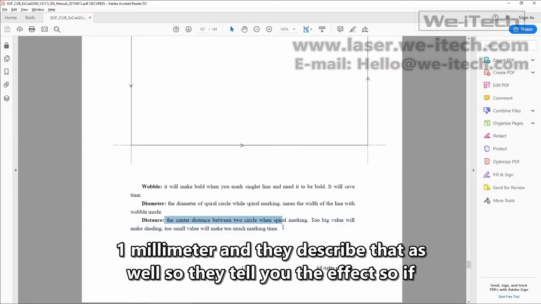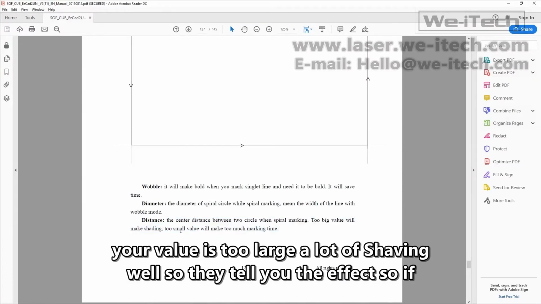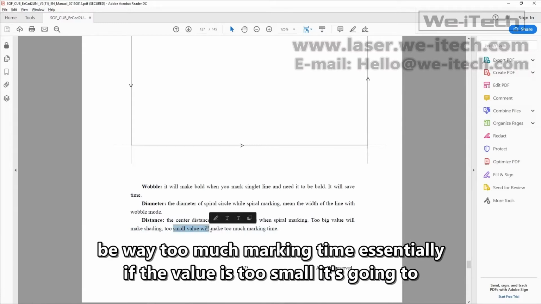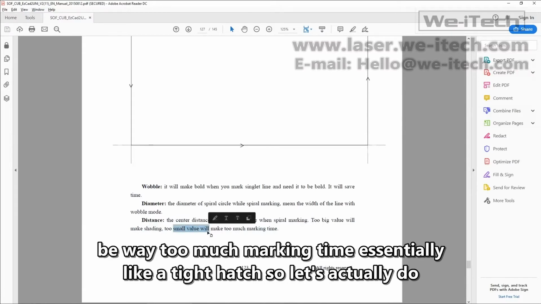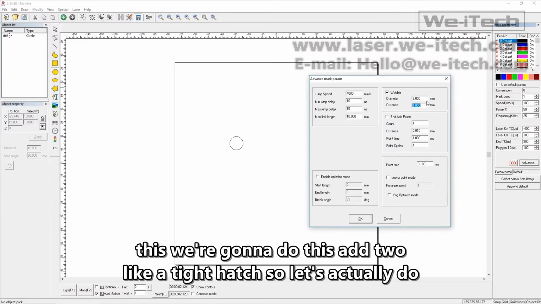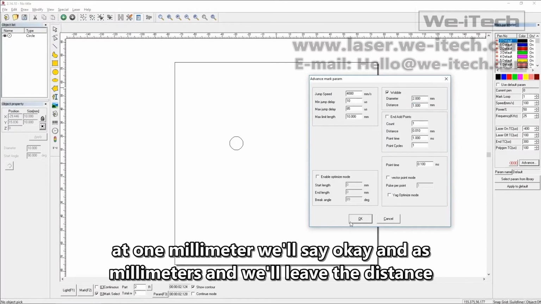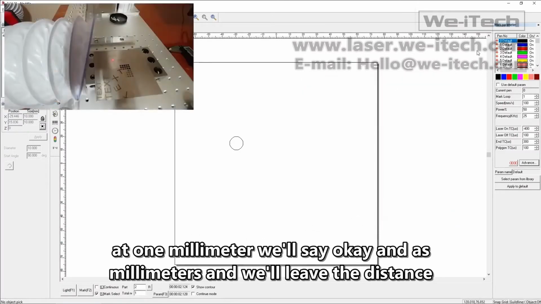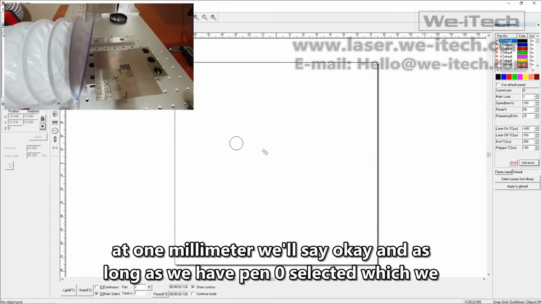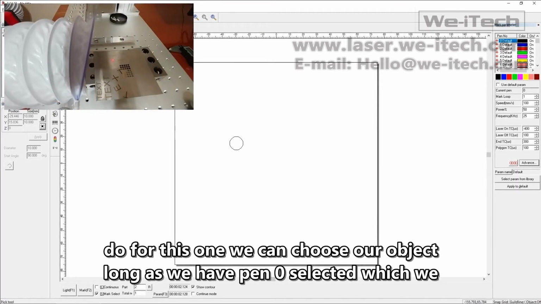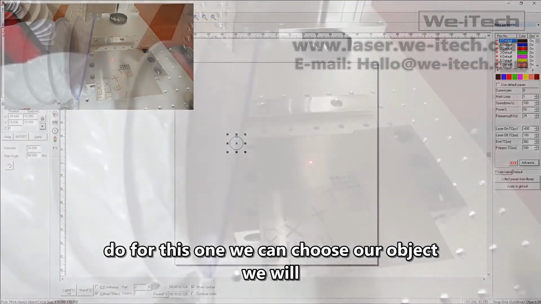And they describe that as well. So they tell you the effect. If your value is too large, you'll have shading. If the value is too small, it's going to be way too much marking time, essentially like a tight hatch. So let's actually do this. We're going to do this at 2mm, and we'll leave the distance at 1mm. We'll say OK. And as long as we have pen 0 selected, which we do for this one, we can choose our object. We will light it up.